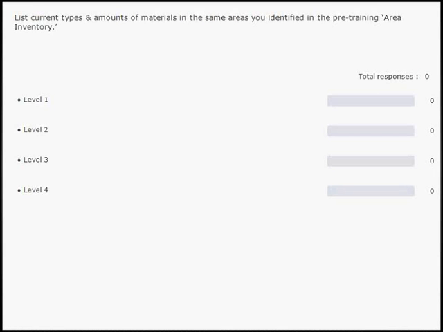List current type and amounts of materials in the same areas you identified in the pre-training area inventory.